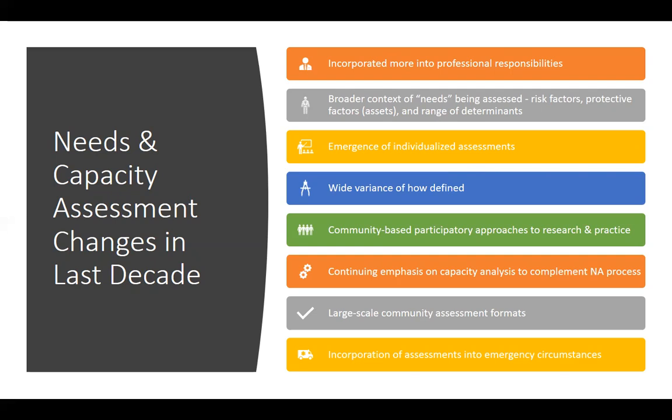There is a wide variance in how community health needs assessment, how needs assessment, just assessment is defined, and a wide variance in how community is defined as well. And we'll talk about that. Community-based participatory approaches to assessment are key, getting people involved and involving the people most affected by the issue.